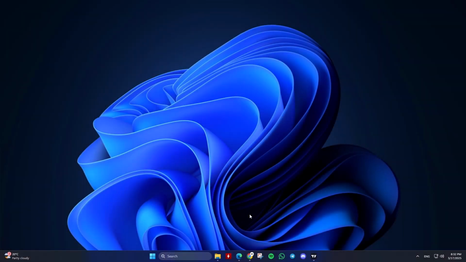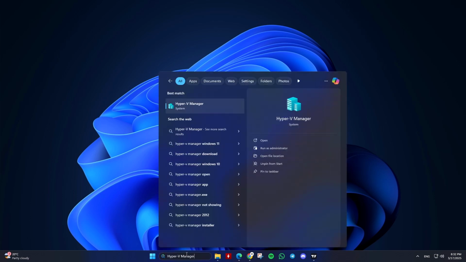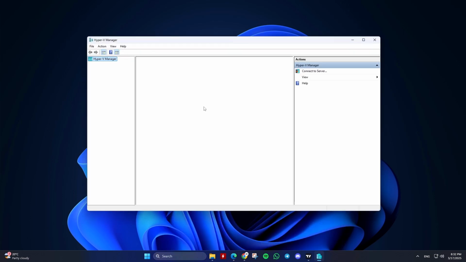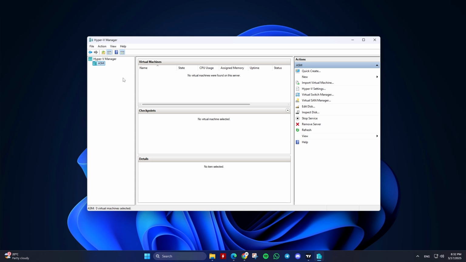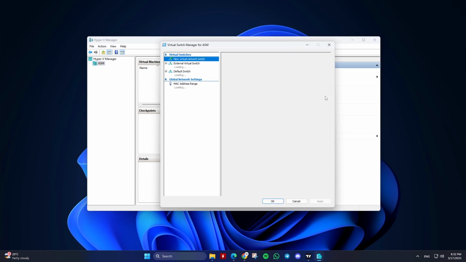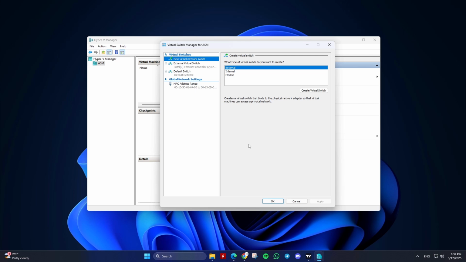To adjust virtual network settings in Hyper-V using the Virtual Switch Manager, here's a detailed guide covering external, internal, and private virtual switches. Accessing the Virtual Switch Manager: open Hyper-V Manager. Under the host name of your Hyper-V server, click on Virtual Switch Manager in the right-hand Actions pane. In the Virtual Switch Manager window, you can create and configure external, internal, and private virtual switches.